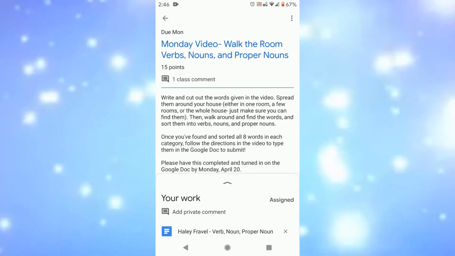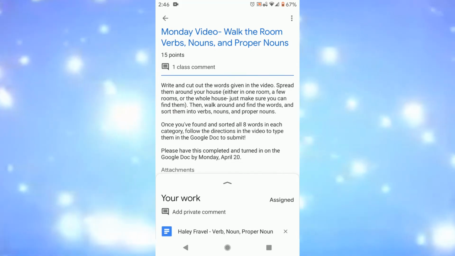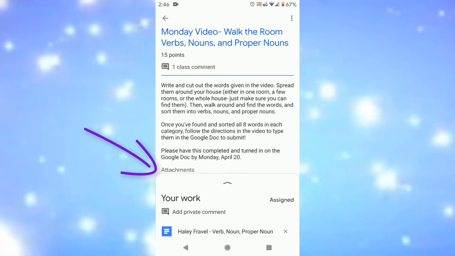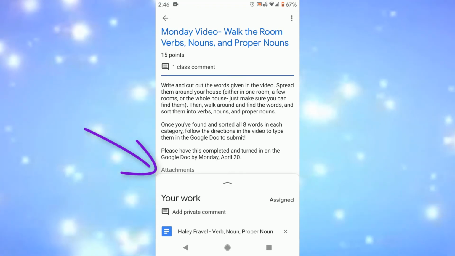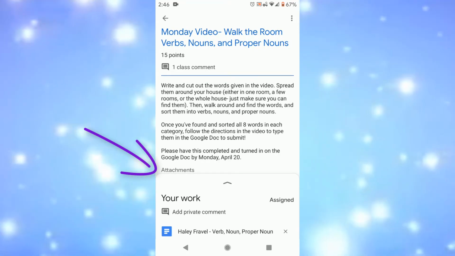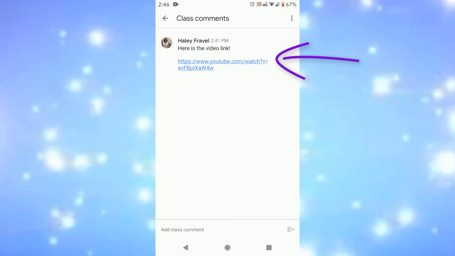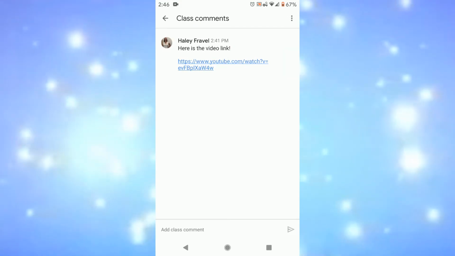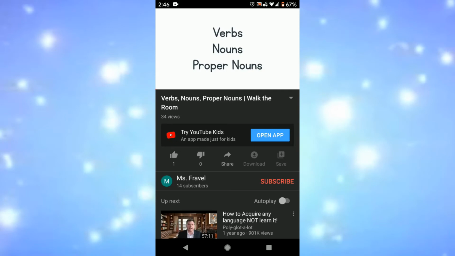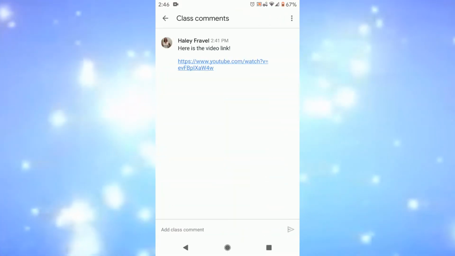And there are 2 ways to get to the video. One is to scroll down, and you might be able to see the video here. But if you can't see the video there, like I can't see the video there on this one, for whatever reason the video is not showing, I'm going through and adding a class comment that has the link. So then you can just click on that right to the video. Okay, so I'm going to go back to the Classroom app.